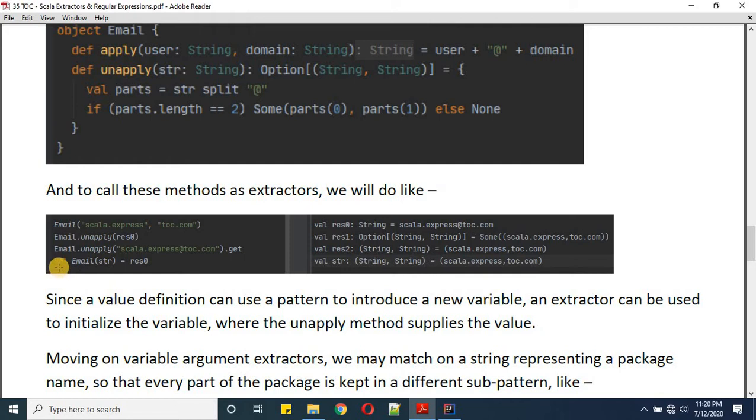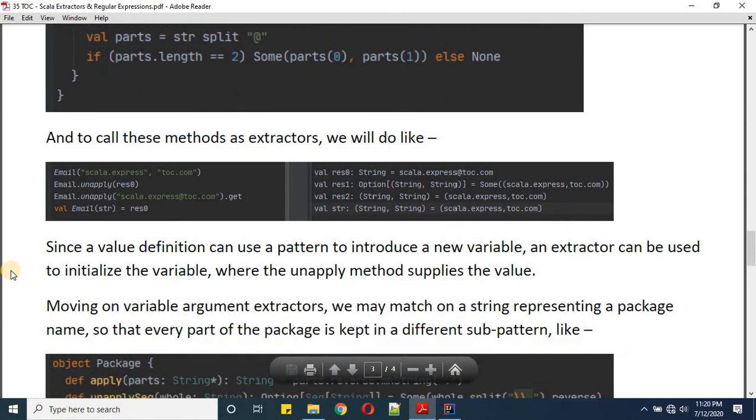Now this is also one of the ways where we will write val Email(string) and then we will assign the result, so the result is res0, and we will assign the same. This will also get us variables, the string which we have kept here, and this will represent the type of tuple which is (String, String), and as a value it will have scala.express, toc.com. Since a value definition can use a parenthesis to introduce a new variable, an extractor can be used to initialize the variable, where the unapply method supplies the value.